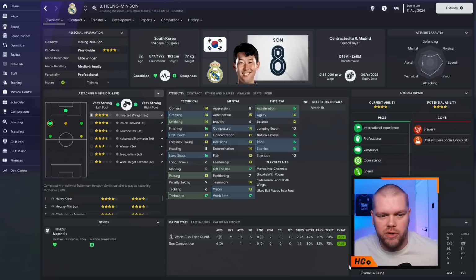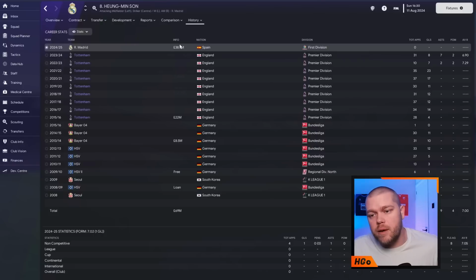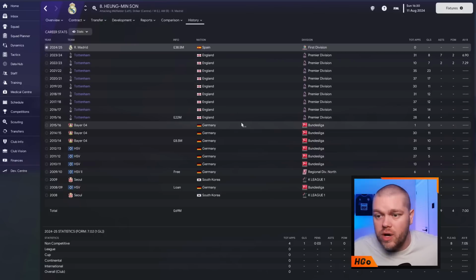But let's talk about Heung-min Son. Currently 32 years of age in game now. He was aging, his contract was coming to the end, and I felt like I needed to pull the trigger in getting him out of the club. And Real Madrid were happy to pay the price. Obviously, £38.5 million for a 32-year-old, I think that's quite good.